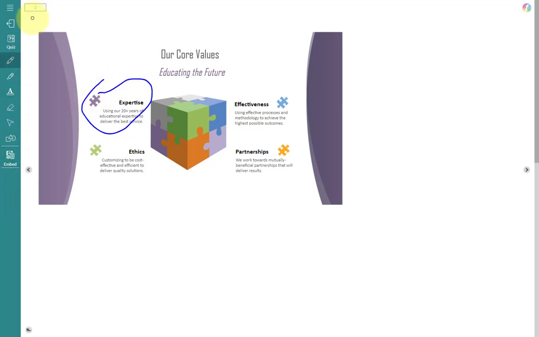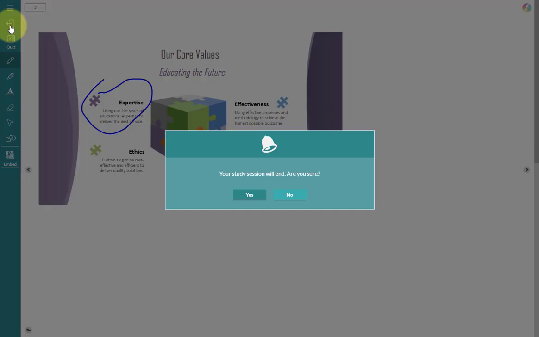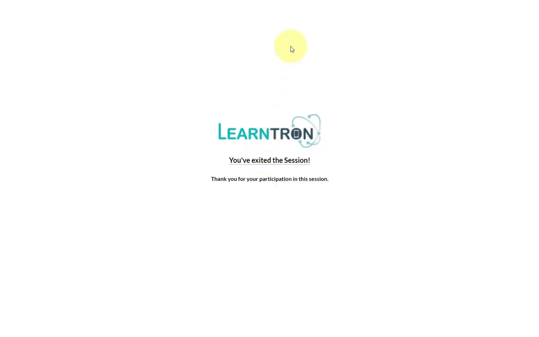And parents can also see this. And then when you're done, you simply exit this session. And that is your interactive whiteboard.